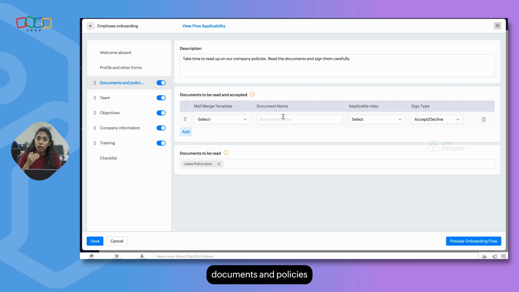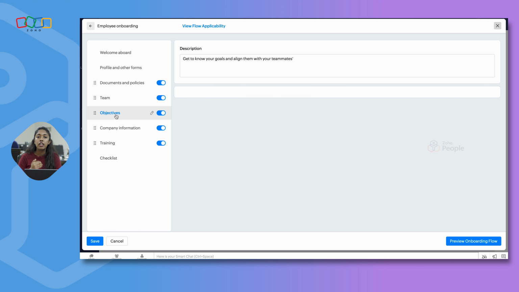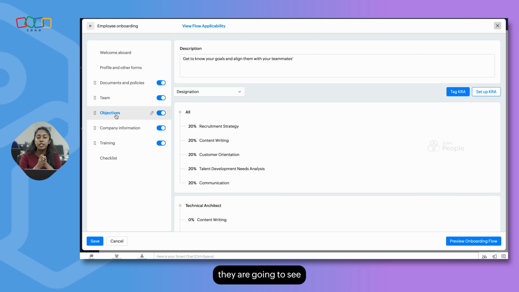So after completing documents and policies, they move on to the next part, which is called Teams. The new employee will have an option to see their department members under this section. After teams, they'll move on to objectives. Under objectives, they are going to see the KRAs that are assigned to them, which is nothing but the key result area. And for an employee to view the KRAs under objectives, you need to make sure that the employee is mapped with relevant KRAs in the performance management module.